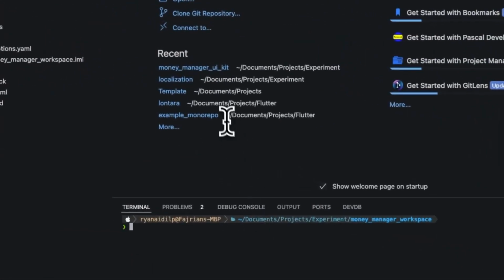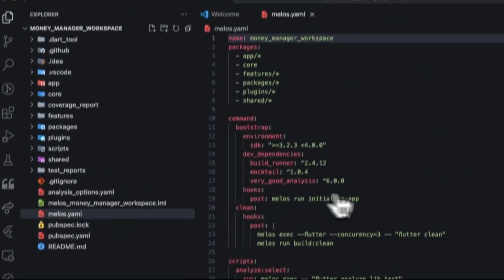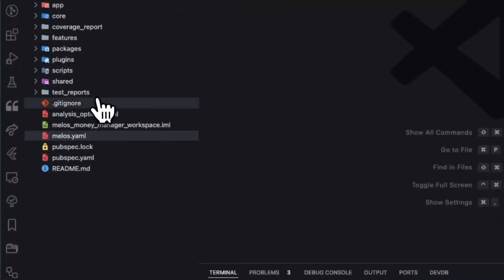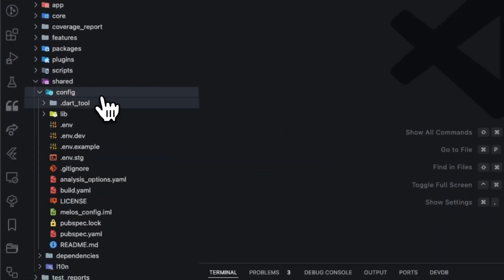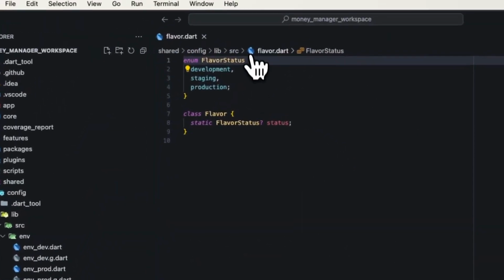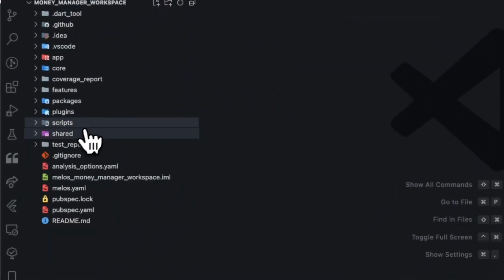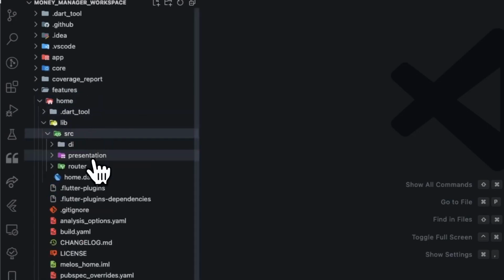So if we look at the structure, it's already using a monorepo. There's a scripts folder here. If you look at the localization package, it's here. There's shared dependency, config options, and a few flavors: development, staging, production. Then this is the script to combine the coverage, which we don't use yet. Our package is Money Manager Kit. We have a default home feature here.